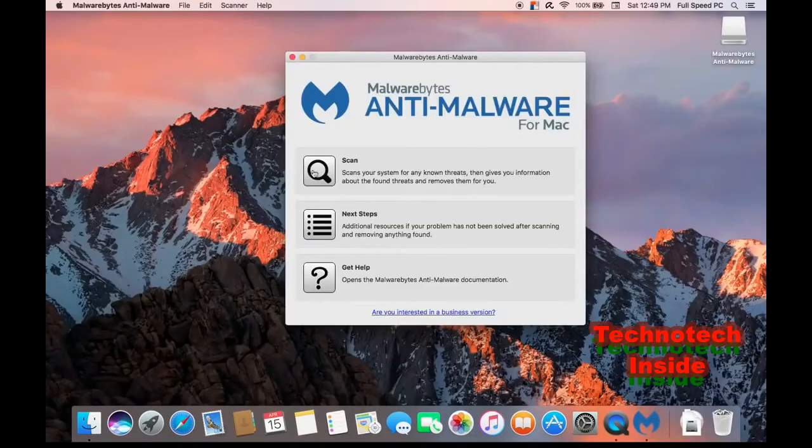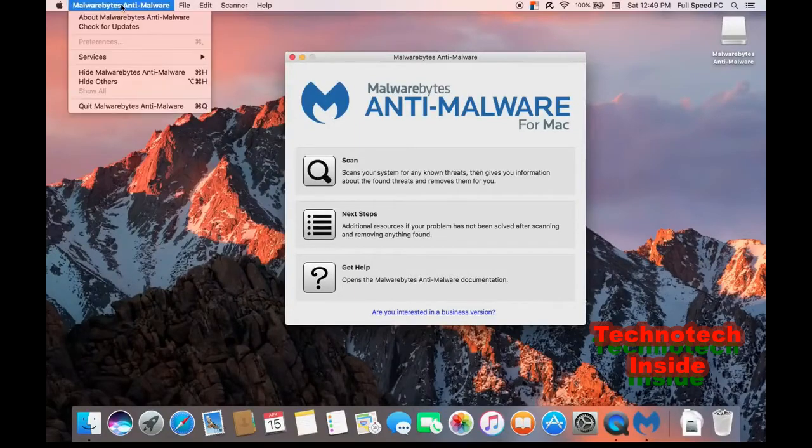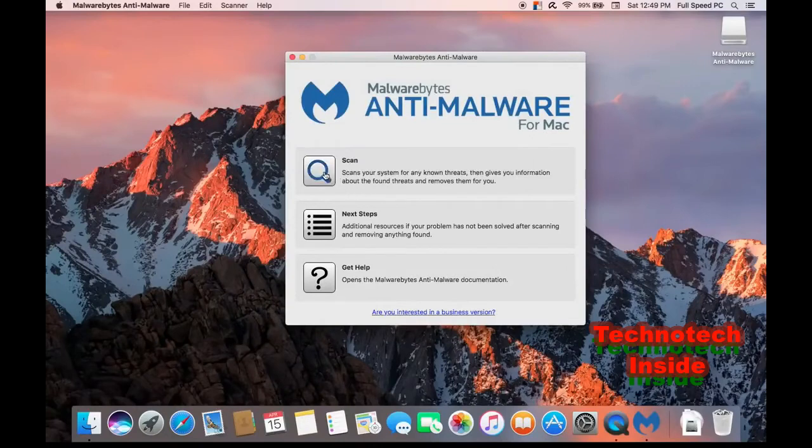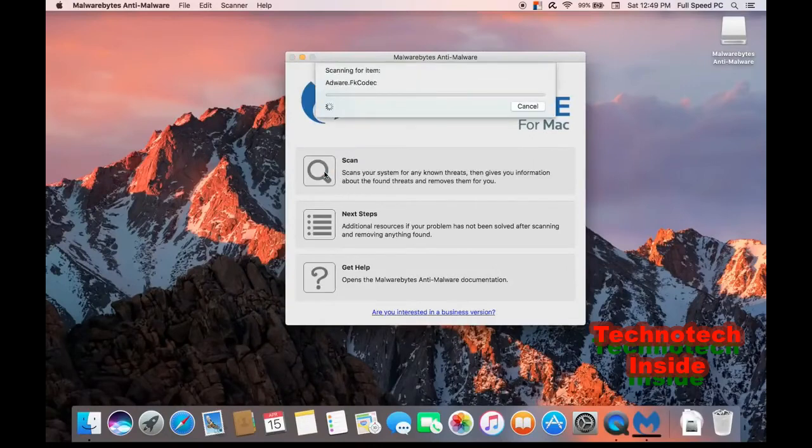Now once you have Malwarebytes installed, you'll have a window like this, and you'll want to first come up here to the top left-hand side, click on Malwarebytes, Anti-Malware, and make sure you click on Check for Updates, because you absolutely need this to be updated in order for it to work. Once finished, you can click OK, and then you'll go ahead and just click on Scan to scan the computer.